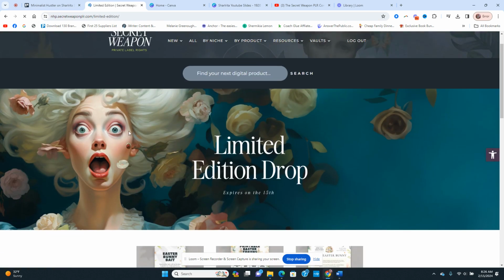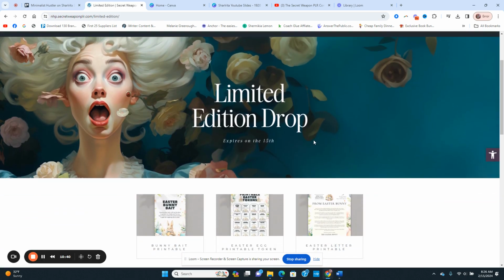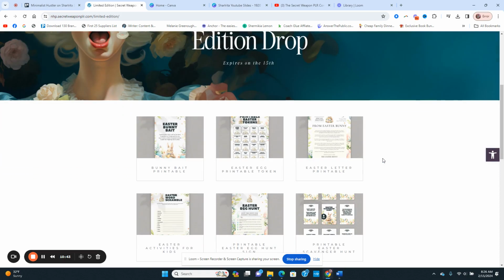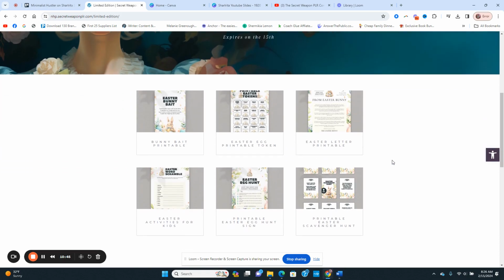Now this is different. The limited edition expires on the 15th of every month. So these are the products in the limited edition. So if you don't download these by March 15th or get access to the Secret Weapon PLR, I would say March 14th, because you never know. When I check these on the 14th, these were not here yet, but I checked this one on the 15th, which is today, they were here. So it may depend on the time zone, but you want to get in the Secret Weapon PLR by the 14th if you want to download these.